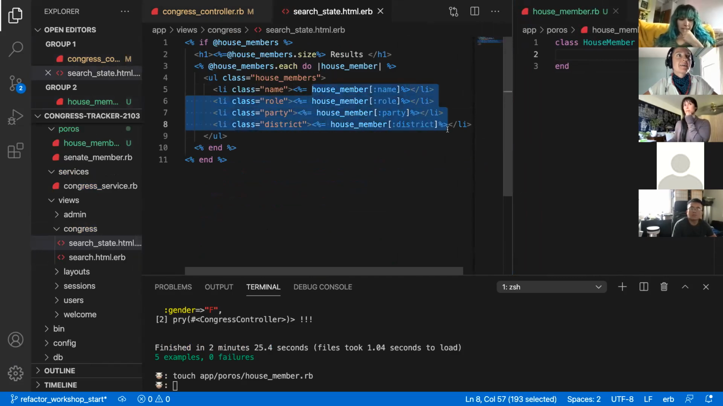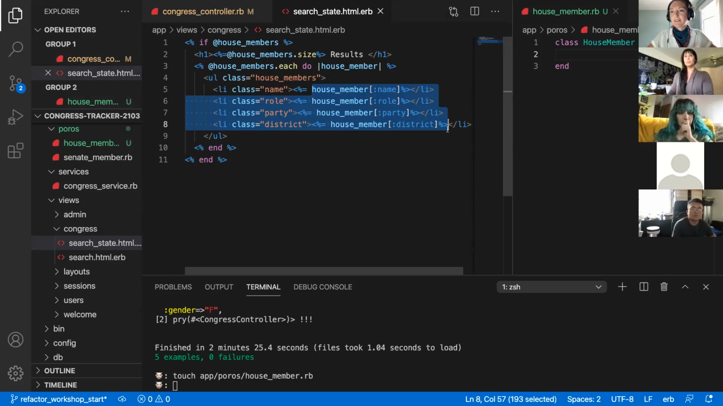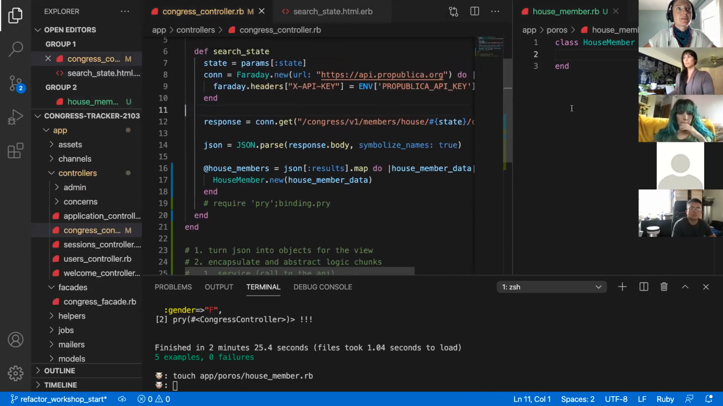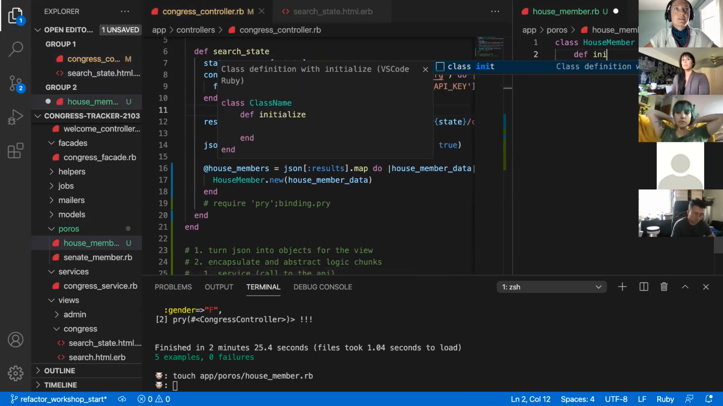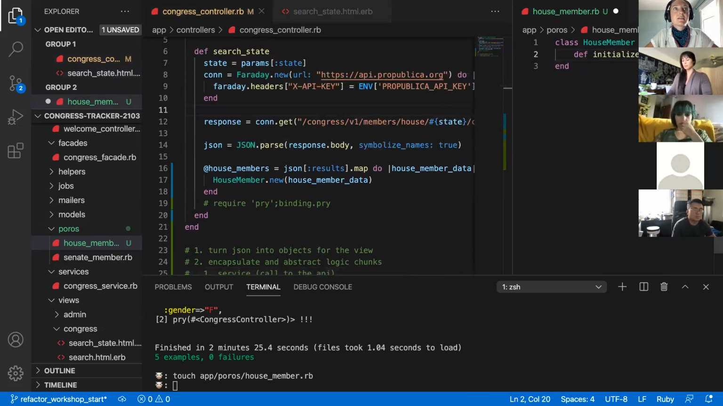Yeah, exactly. It might be that later I want more from this API, or I want to initialize house member objects with more data. But for right now, working with what I know that I want, I only want those four attributes. So I'm just going to allow those when I initialize a house member. I can always come back and add more state to the house member Poro when I want to. So let's initialize with house member data.